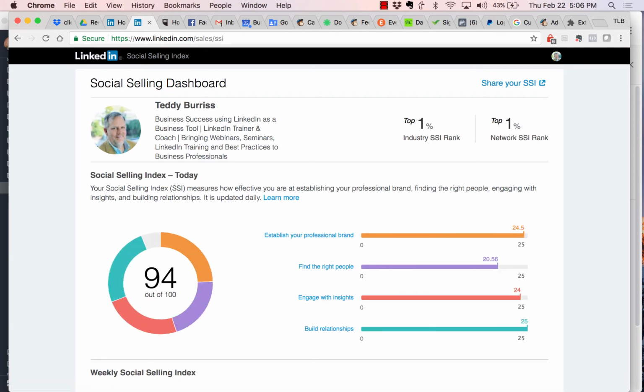And again, don't compare you to me or anybody else, but this is my social selling index. And this is the number we're looking for, the one that's in the circle right here, okay?